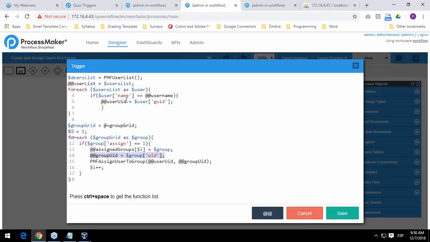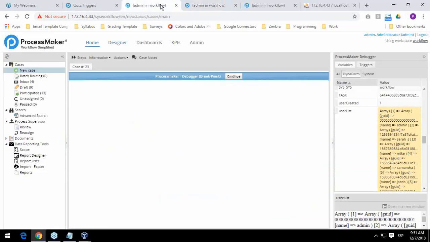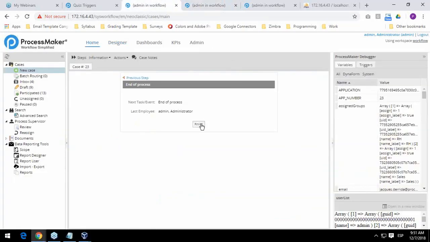I have the group UID identified here. I have two tasks to identify the user UID by a comparison here, and in here the marked groups from my Dynaform are going to be selected, and then I can say PMF assign user to group. I need the user UID and the group UID. When this happens, it means that I can assign Jacques Derrida to those groups. So I'm going to continue and finish.